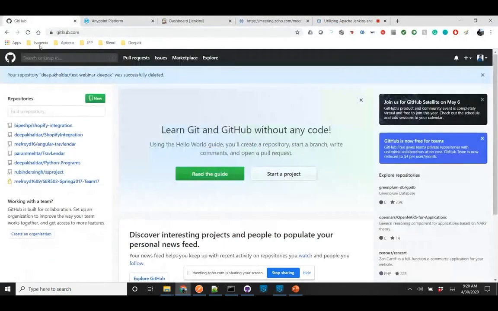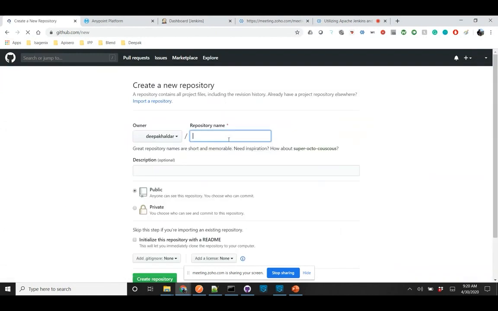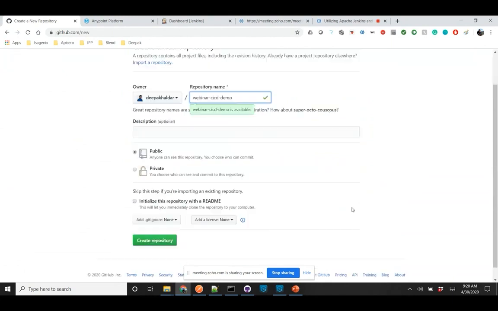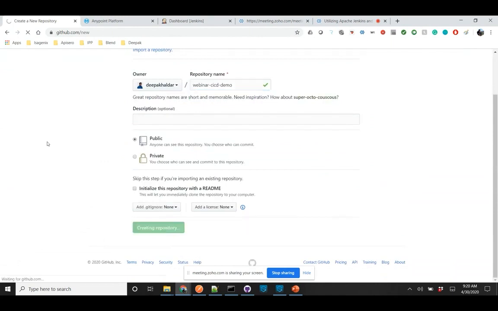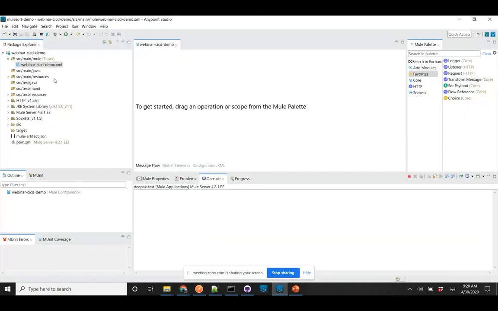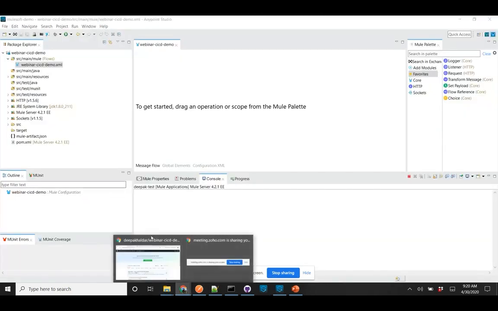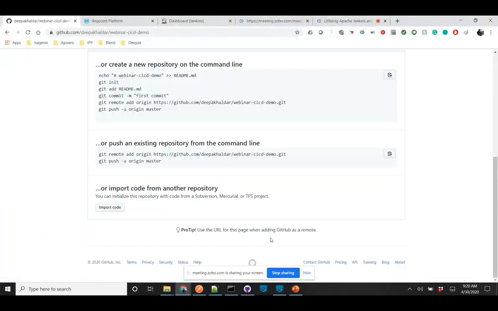Once it's building the project, in GitHub we'll create a new Git repository. You can use anything, like Bitbucket or Azure DevOps, whatever your choice. I like working with GitHub, so I'll give the same name, webinar demo. For this webinar, I'll keep this repository public, and I'll just create it. So here our repository is also created, and these are the details for the repository.